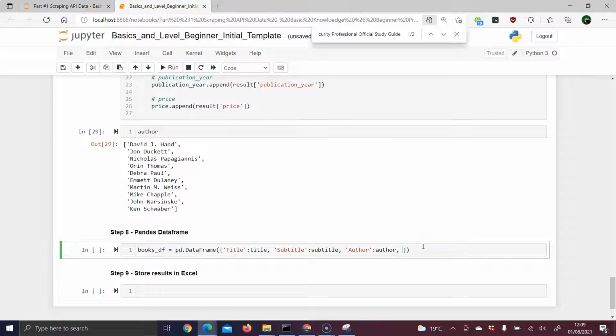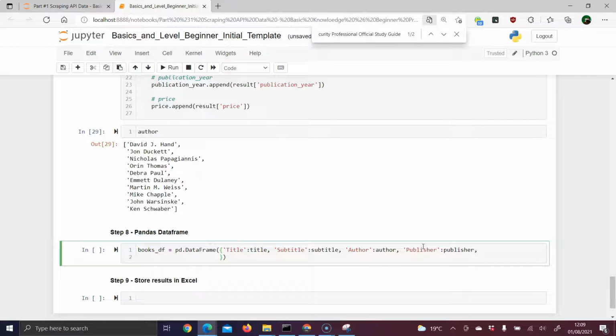Next, we have the publisher, colon, publisher list. Next, we have the publication year, colon, and then we have the publication year list. And finally, we have the price, colon, and the price list. Okay, and this is what we want to have right now. Let's run the cell. No error message.